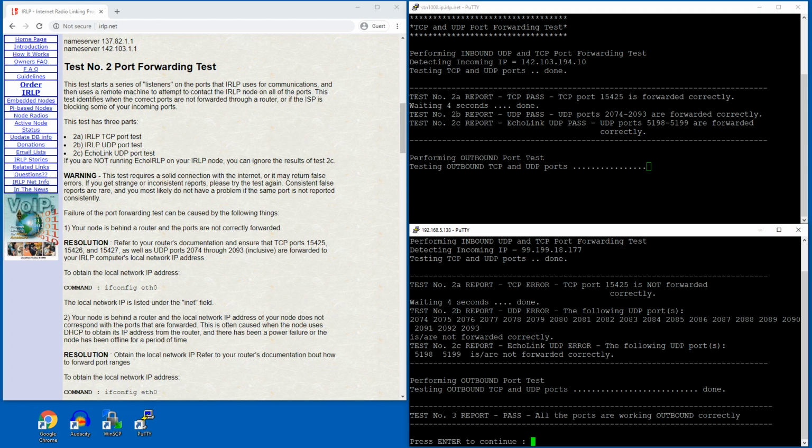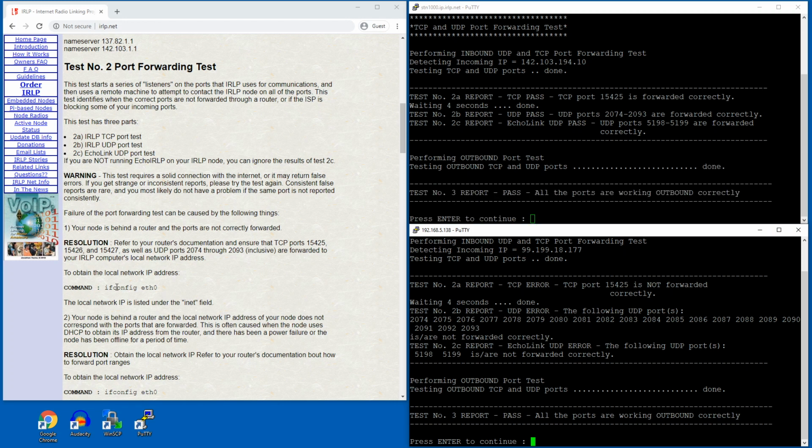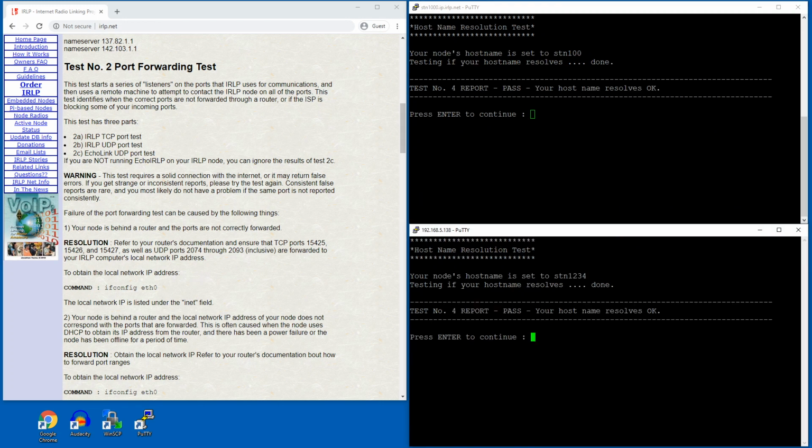So if you do get an error here, the first thing you need to look at is whether your router or your internet connection is blocking ports that are required for IRLP to work. There is some discussion in here about the Echolink ports and that you can ignore them if you're not actually running EchoIRLP. There's also some ideas of ways that you can help fix the issues, as well as looking at what your IP address is and making sure that the port forwarding in your router points to that. Let's go on to the next test here.